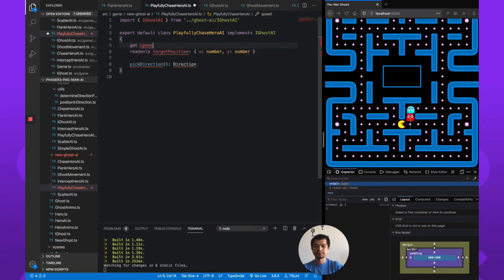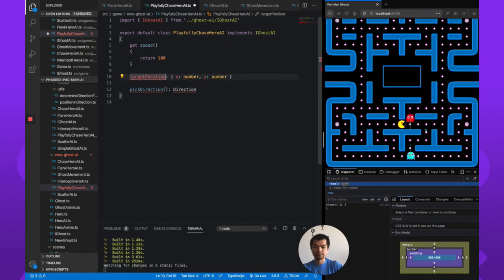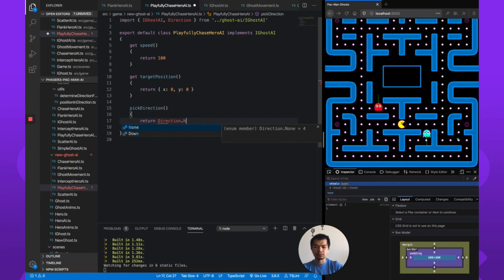Get speed 100, target. We're just going to do a bare bones implementation of this class to remove these errors. Okay, so we're going to compose 2 AIs that we already used to make this AI.